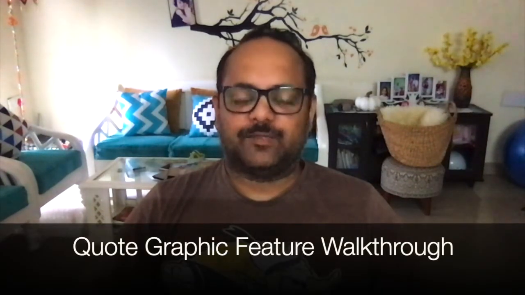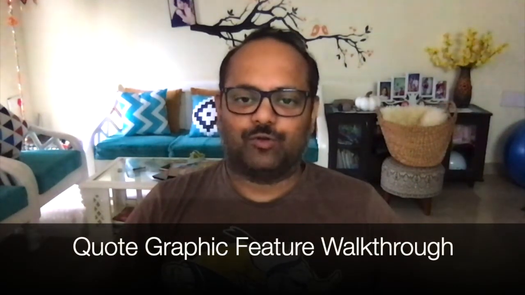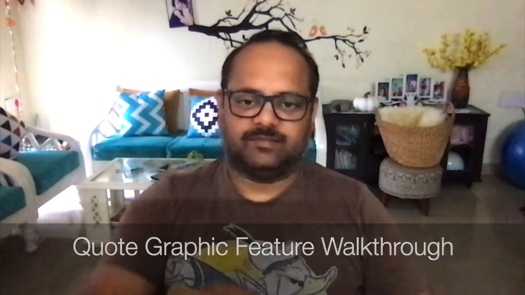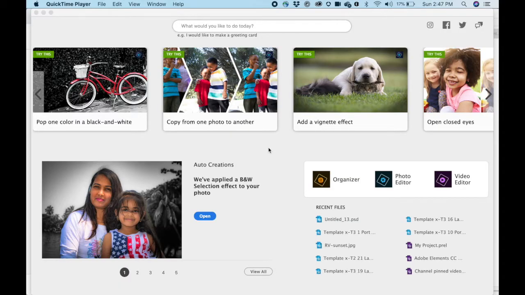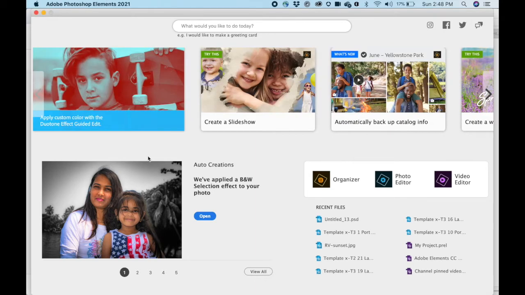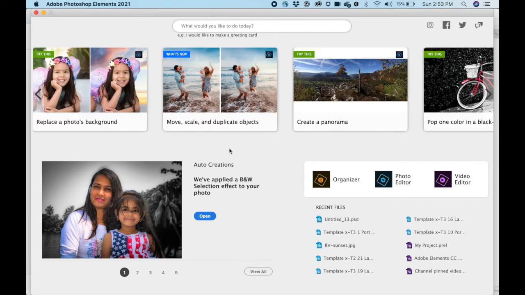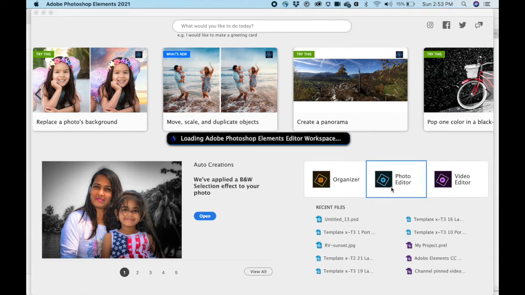Hi, Adobe Elements 2021 has been released, so let's go through code graphics. Let's get started. Welcome to this new amazing Adobe Elements 2021. So when you launch this, you will be able to see the new features which have been added to the product this year, which you can use with any of your photos. So let's jump into the photo editor and see what all is there in the code graphics feature.